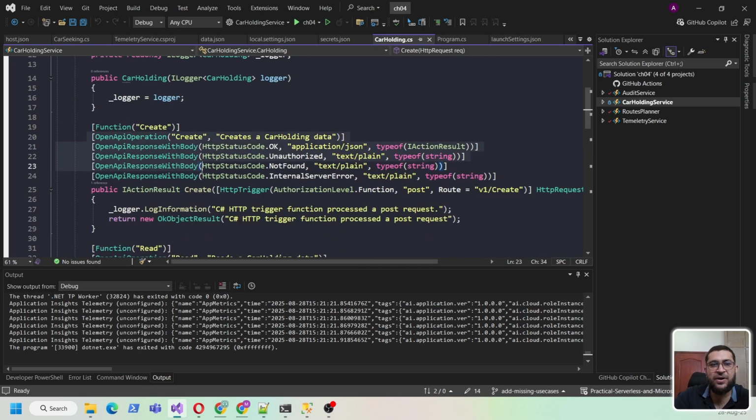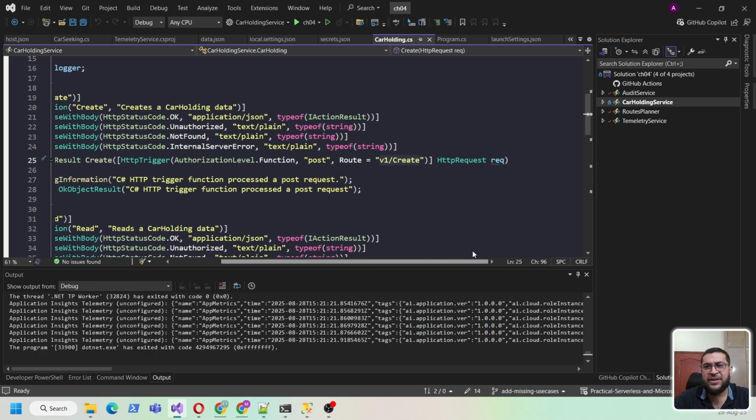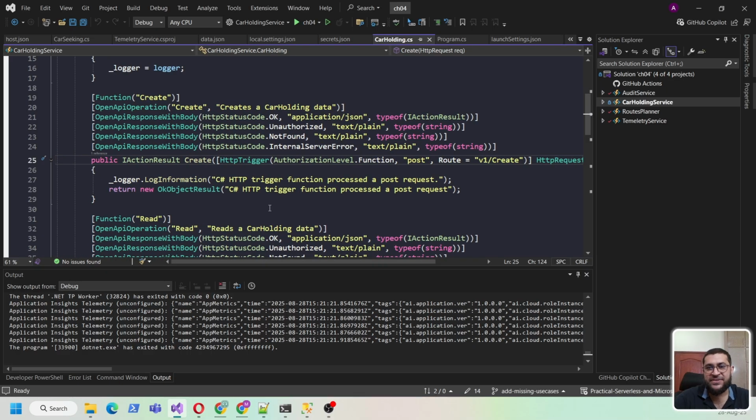So this is for Swagger OpenAPI setting, and this is important, the HTTP trigger. This is the Azure function based on HTTP trigger. I already discussed that HTTP trigger has three types of authorization: admin, function, and anonymous. So this is the Azure function level, and it's about post, and this is the route of this application. So it receives the HTTP request and processes the HTTP request based on our requirements.